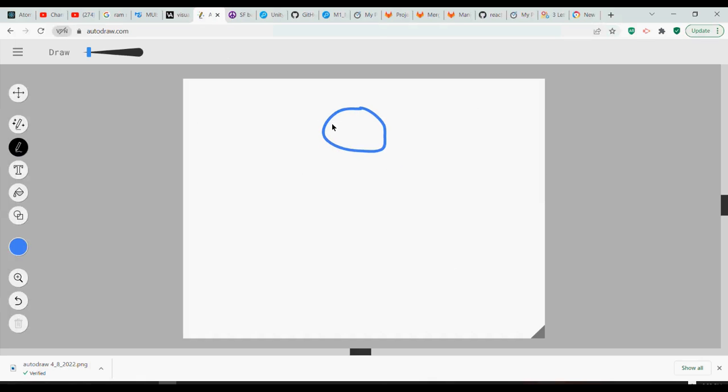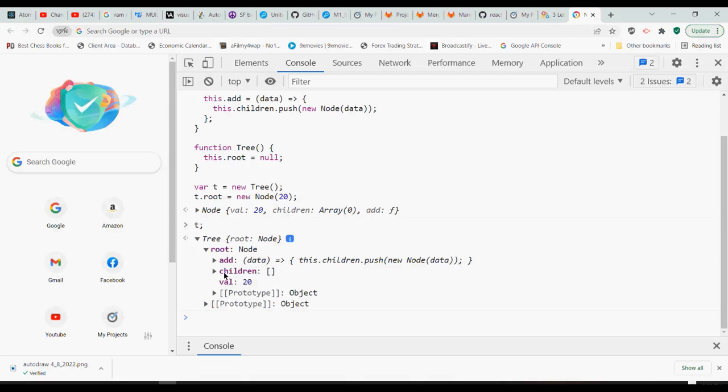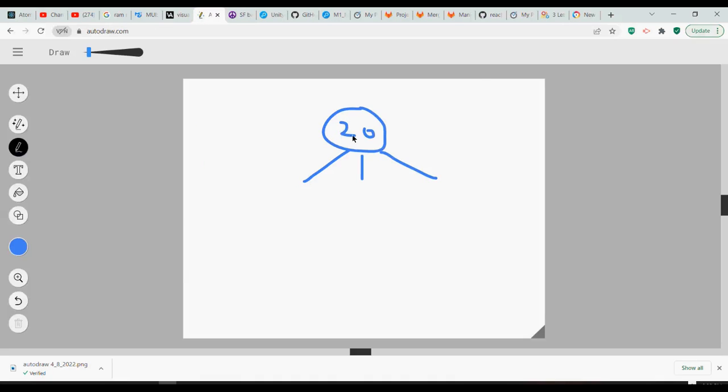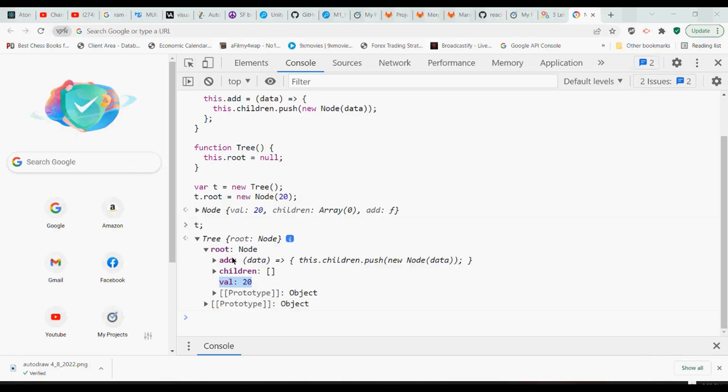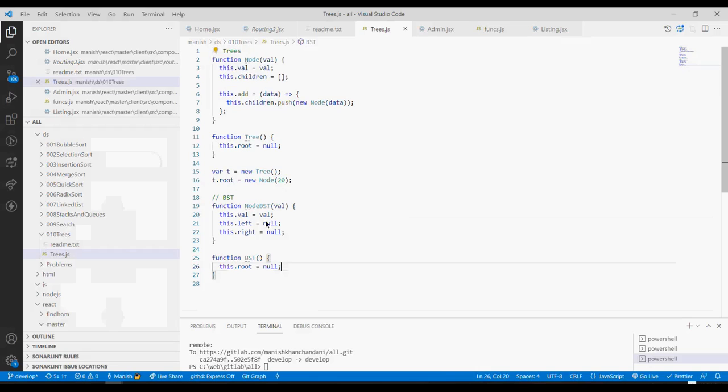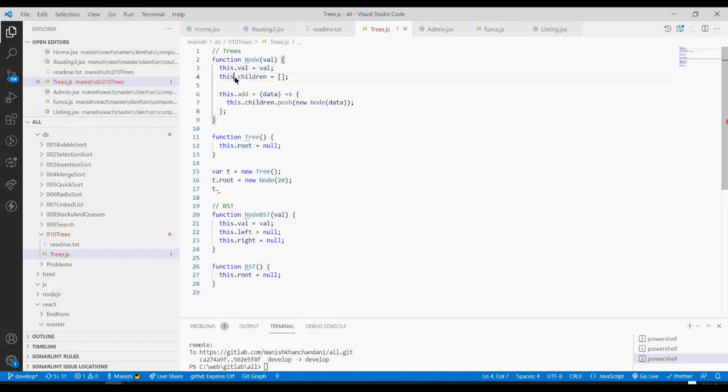So this is my tree. The root node has the value of 20, and it has children. Right now it is empty. We don't have anything in it. So children is empty. So we got one top level, the head level, in this example. Okay, so let's try to add more examples now. Now root is 20. If I want to add things inside the children of the root, I will say t.root.children.